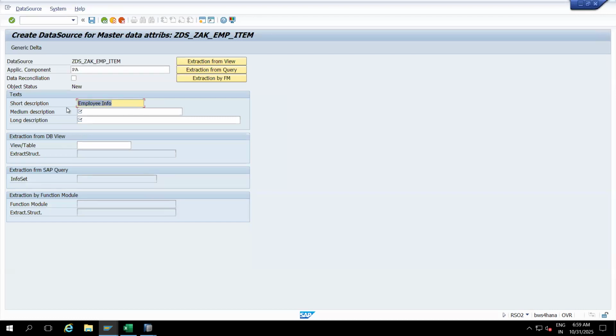Now you need to maintain short, medium, and long descriptions. You know the table name, right? What is the table name? I know it here, so I can copy it. See here. Now just click and save. That's it. Very simple, right? To create the generic data source based on the table.